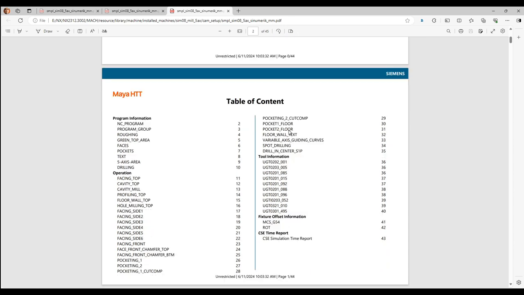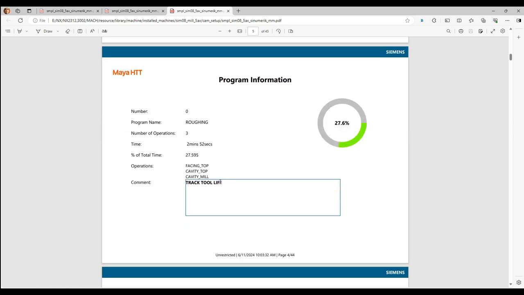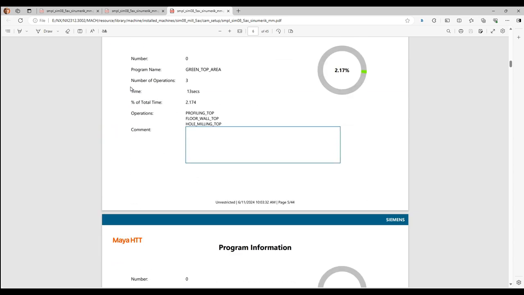We get a nice table of contents. This gives us all of our different programs, all the operations, all of our tools and our fixture offsets. So everything here is easy to find. As we scroll through, remember, I put a comment in, track tool life, for the roughing program. And again, this gives the operator a bit of an overview of what's going on. You would obviously put your logo up here in the top left corner.